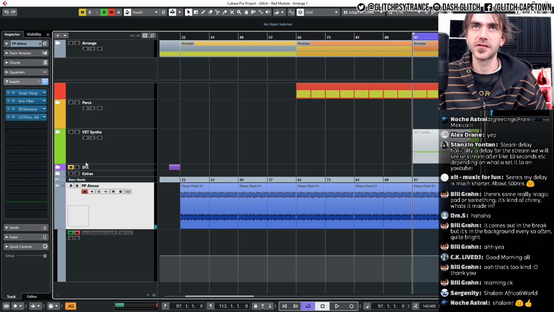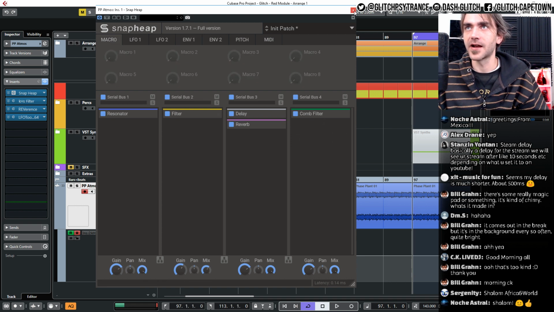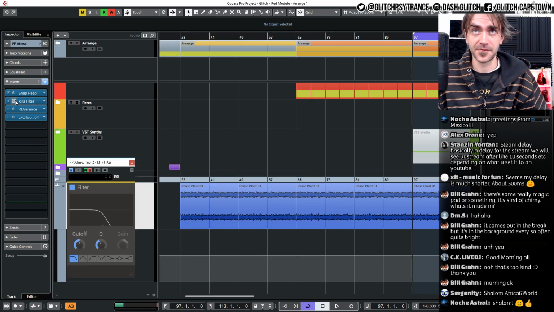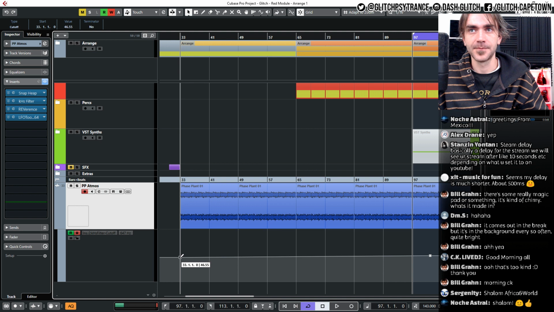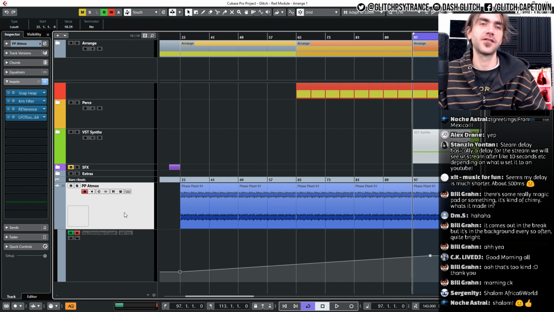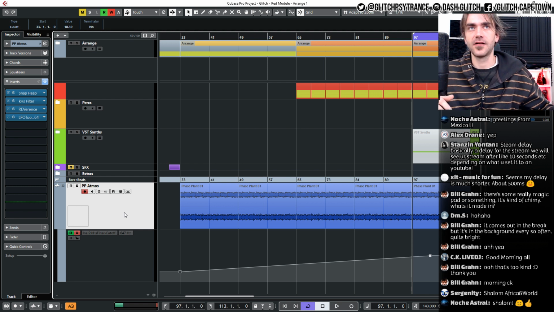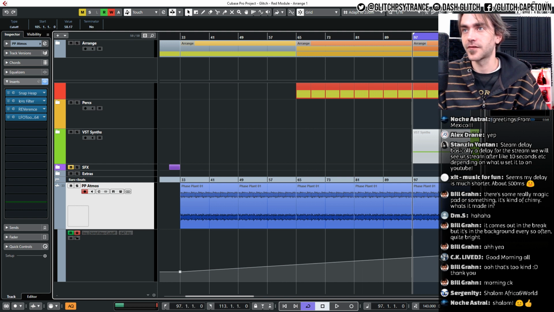If you're wondering why I didn't just put the filter in Snap Heap, it's because I'm lazy. I didn't feel like assigning the macro. So I just loaded the actual filter as a standalone plugin, so I could just assign the automation. That's one of the cool things about Phaseplant and Snap Heap and Multipass: all the effects are available as single standalone plugins as well, for these quick tasks.